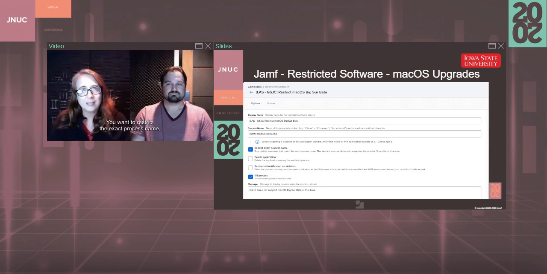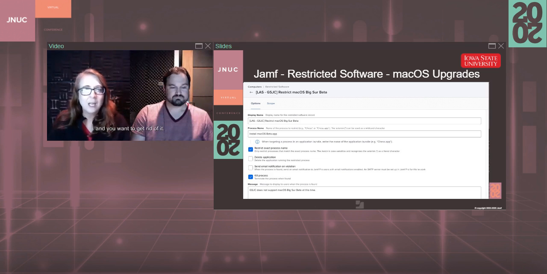You want to restrict the exact process name, and then you can check the box to delete it if you find it, if Jamf recognizes that it's been downloaded and you want to get rid of it. And you definitely want to kill the process when it's found. We like to have a nice little message that says such and such department doesn't support macOS Big Sur beta at this time.